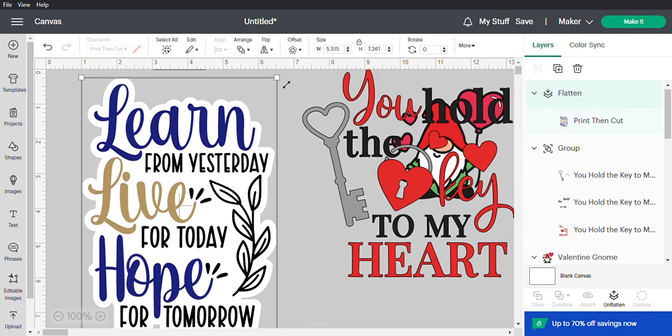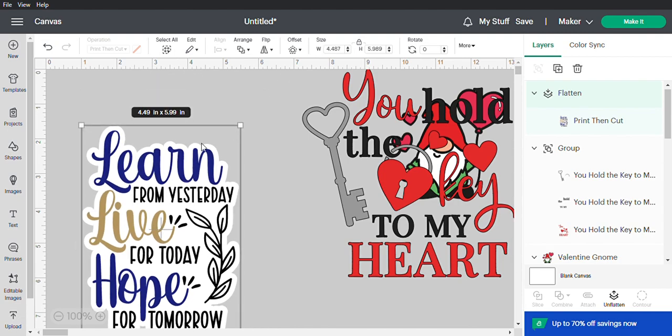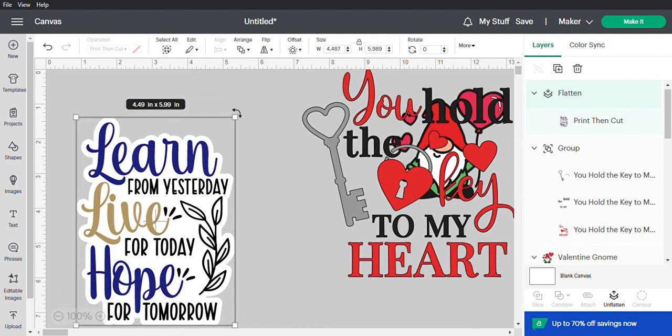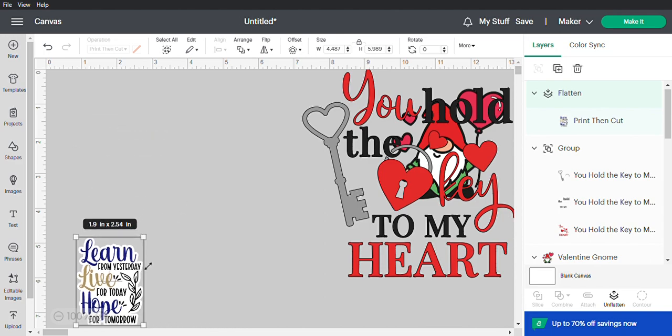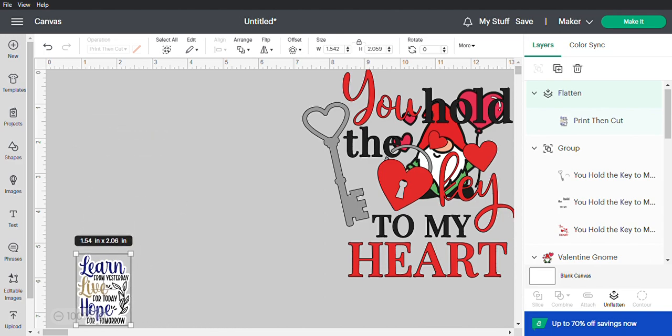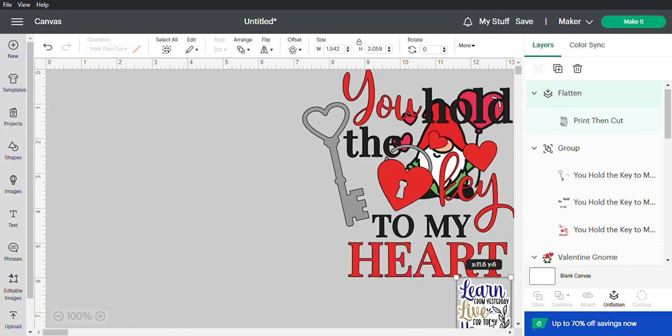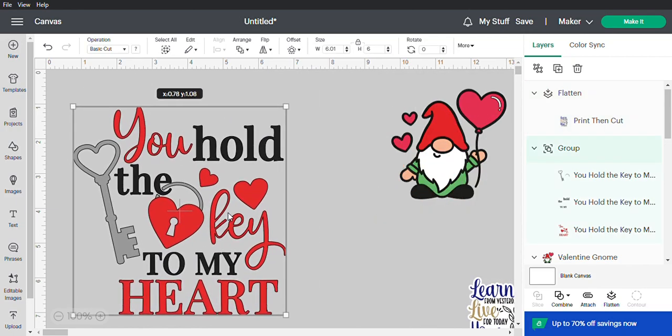So your sticker paper is going to be white, so it's just going to leave this edge around it. And then, of course, you want to shrink it down to a sticker size, whatever you want. Mine are usually about 1.5 inches. Scoot that out of the way. Let's do the Key to My Heart.